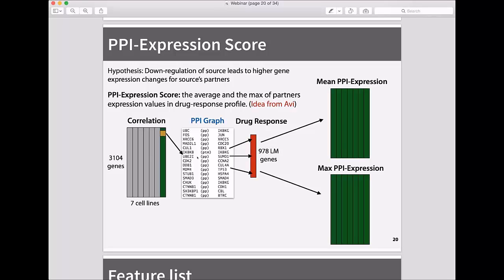The idea is very easy. Because our hypothesis is that the correct source should have high correlation with the knockdown experiments, by the same logic, we think that the direct binding partners of the source protein should also show high correlation with the target's knockdown experiments. So basically, we call this the PPI correlation score.